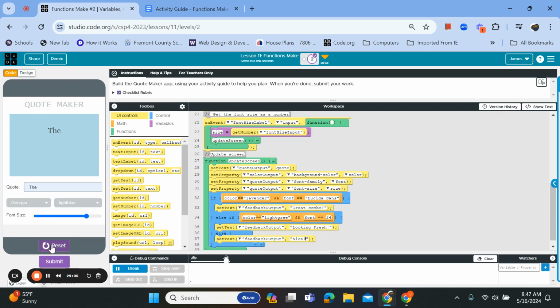There we go. Let's reset. Let's run. Say the font family, Georgia, and we do see nice. If I go to Lucida Sans and I do lavender, great combo.